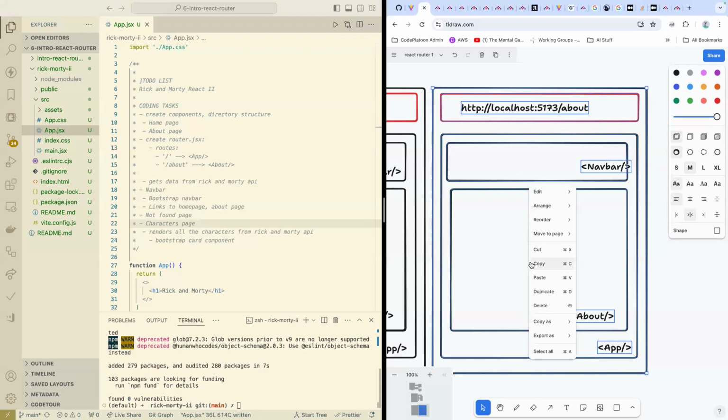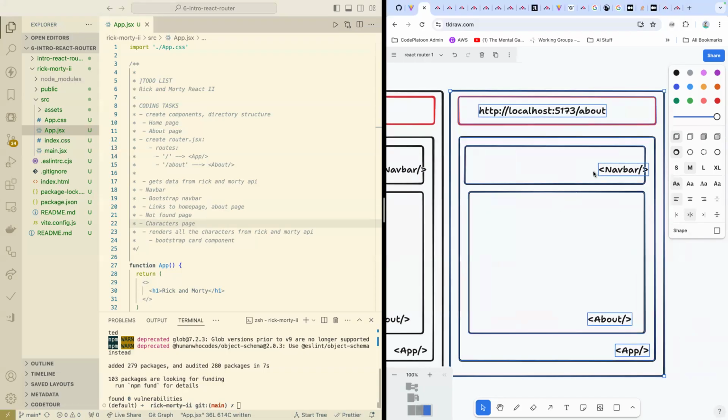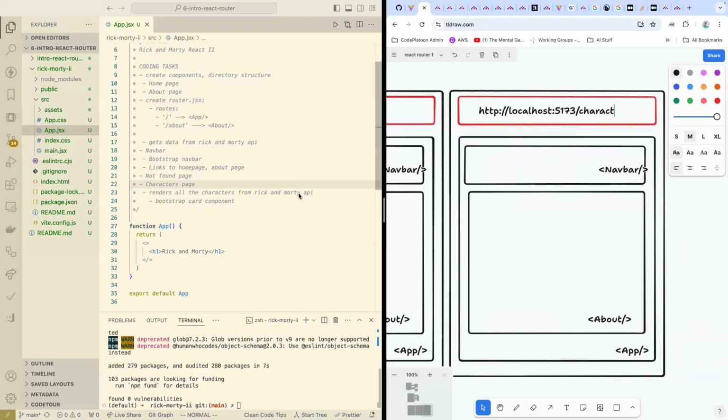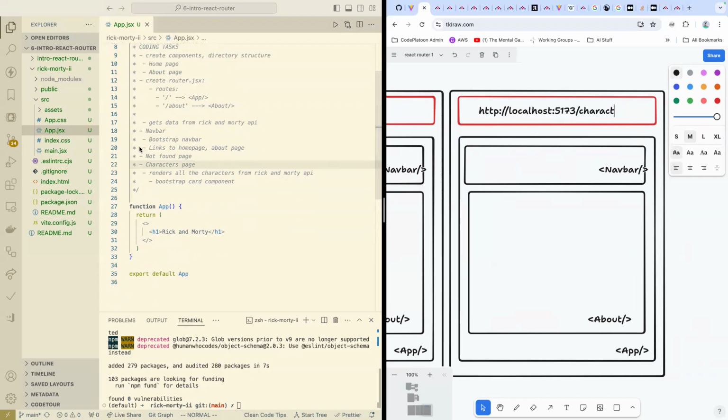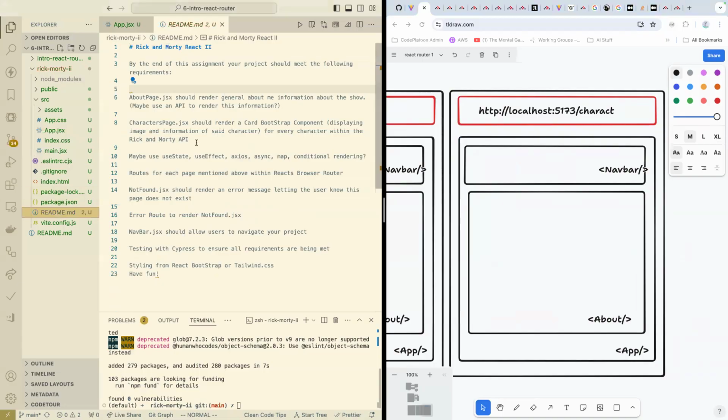Yes, I saw someone's hand go up. Chris, yes, sir. Characters? Yeah, I think so as well. Are we showing all the characters or just one? I want to say it's all the characters, isn't it? Well, if you pull up the README, yeah. I think you're correct. The characters page should show every character within Rick and Morty.